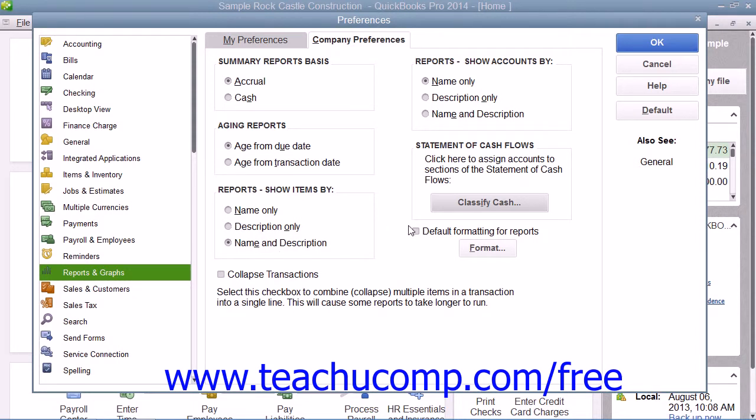You can combine multiple items within a transaction shown within a report into a single line by default by clicking the Collapse Transactions checkbox. Note that this may cause report generation to take longer within QuickBooks.